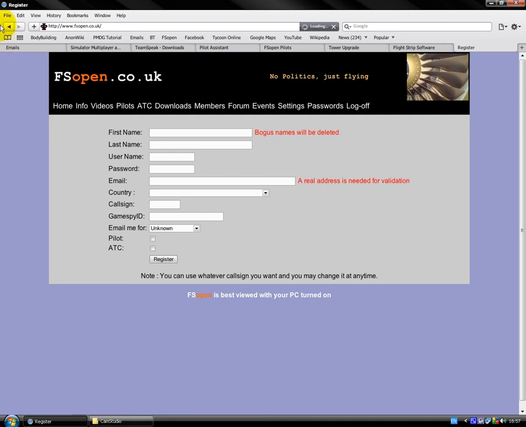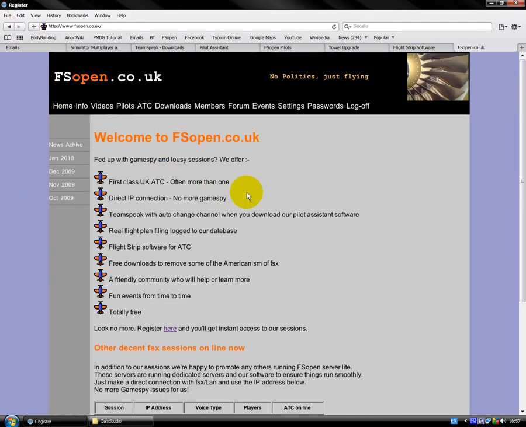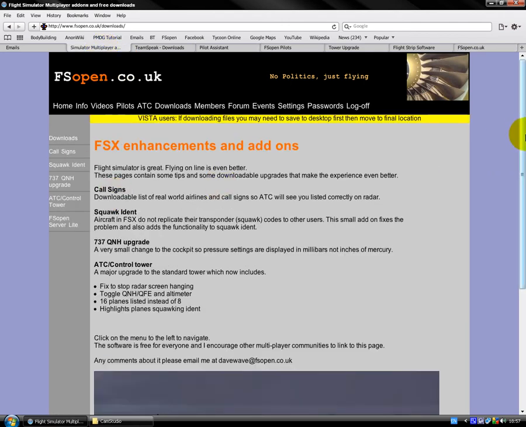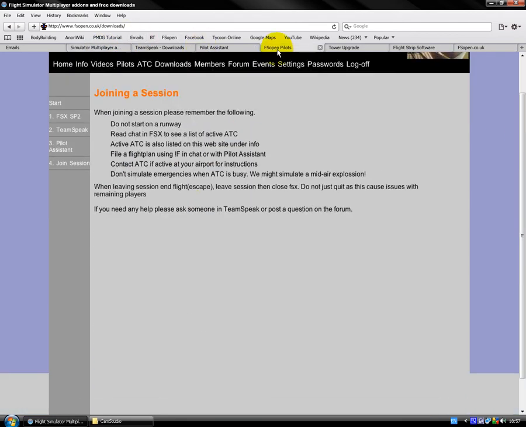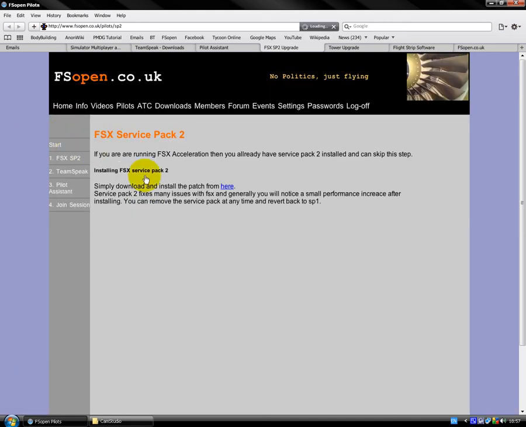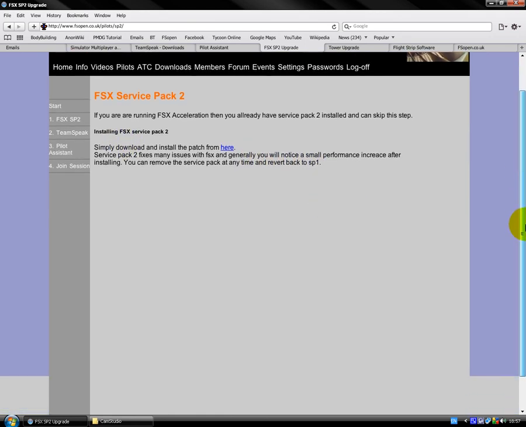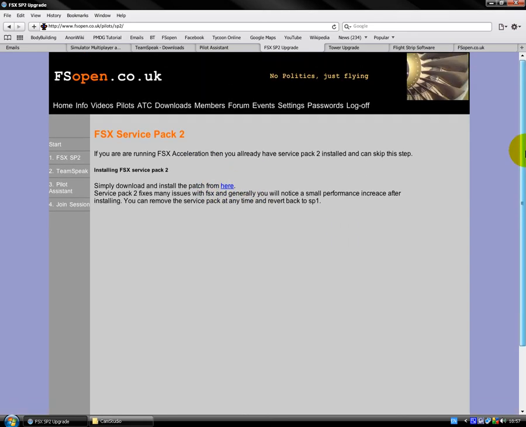Now, this is going to access certain things. The first thing we're going to want to do is to download a few of the downloads. Now, the first thing we're going to need is Service Pack 2. If you're running Flight Sim Acceleration, then you've already got Service Pack 2 installed and you can skip this step. Otherwise, you're going to need to click on this link and download the Service Pack. It's going to fix several issues that you might already have.